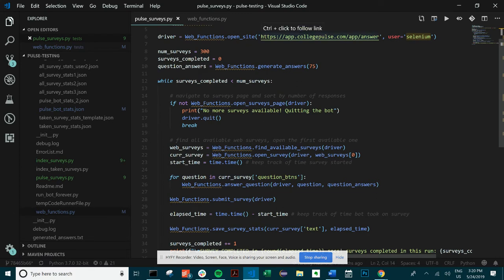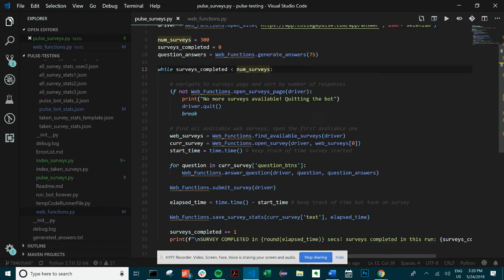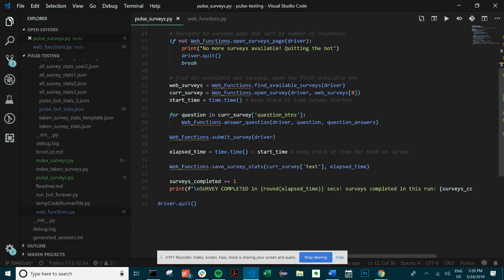It opens a Selenium server and navigates to the CollegePulse website here. And then it checks if there are available surveys. If there are no available surveys, then it quits the bot. And then it continues through finding available surveys, opening the next available survey. And then for each question in the survey, it'll just answer the question. And it will give different responses depending on whether the question is a text response versus a numeric response versus an option button response. And then after that is finished, it will submit the survey here.